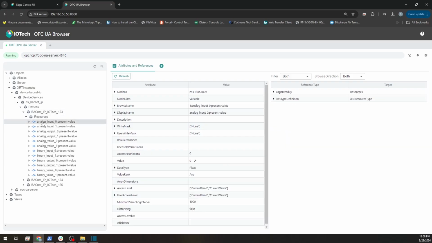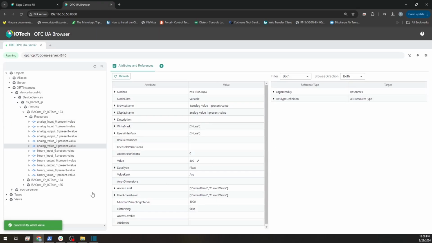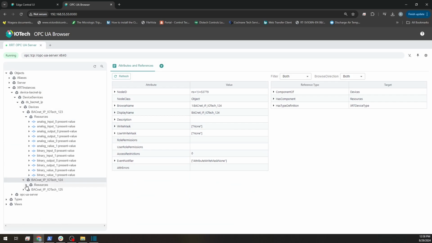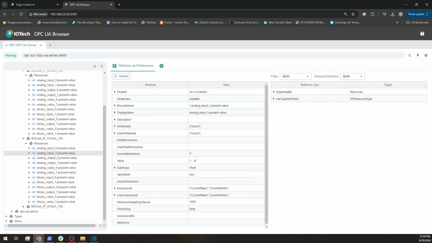Now we can get into the resources, read values, and we can even set these values. Successfully wrote. And yeah, we have a nice tree-like structure to get values and set values.